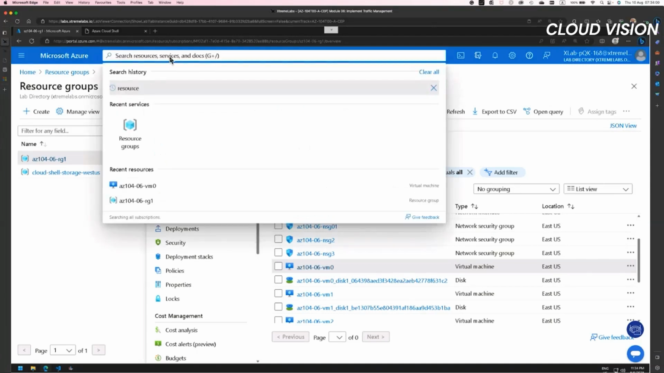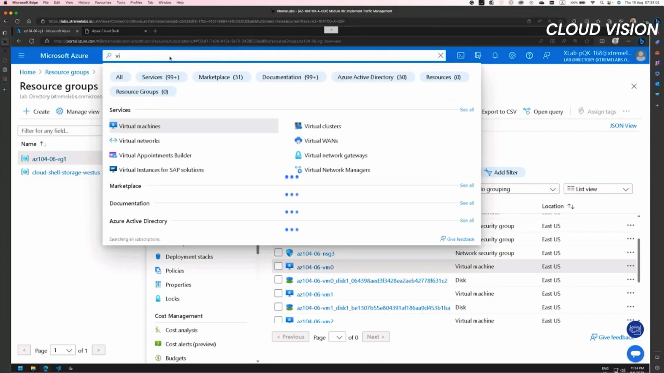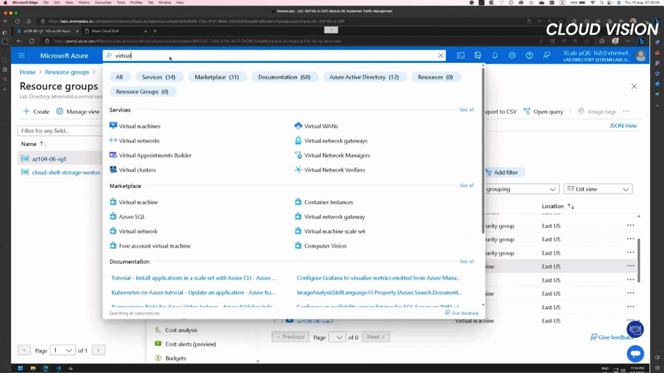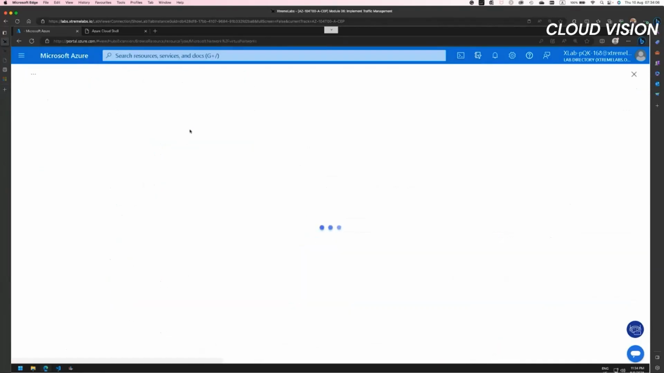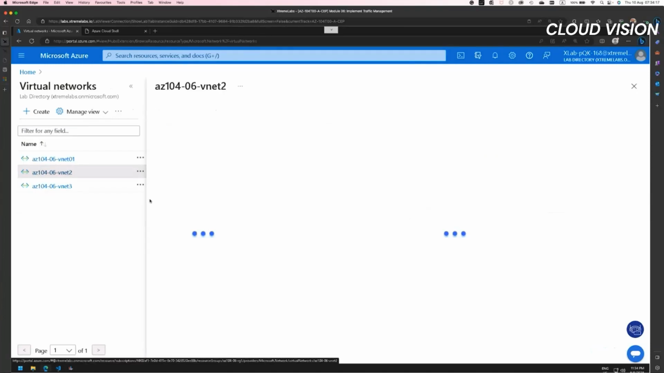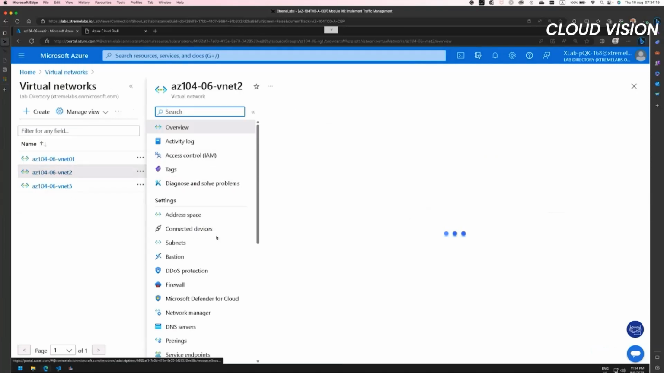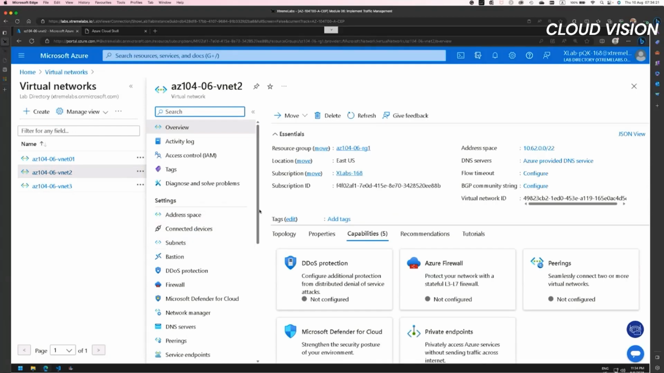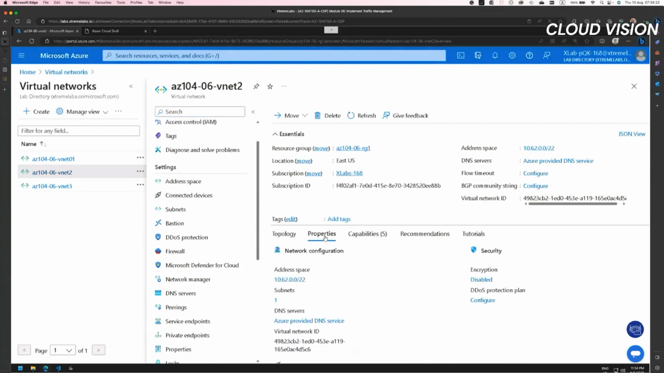For the next step, I'm going to look for virtual networks. When I look into the virtual networks, I see four VNets created: 0, 1, 2, and 3. Within each virtual network, you can go into the virtual network, select properties, and within the properties you can look at the resource ID.